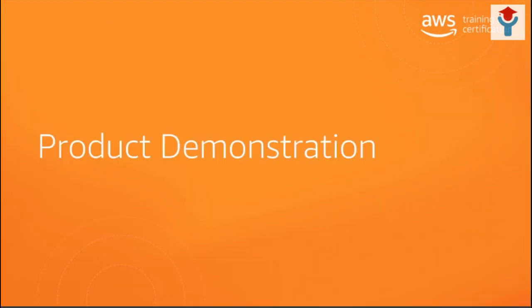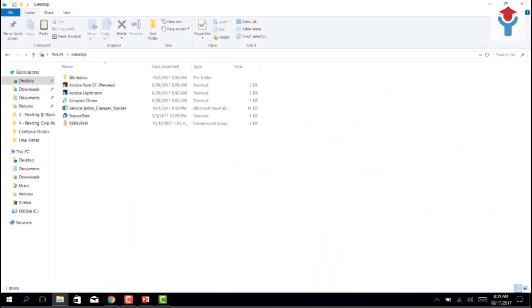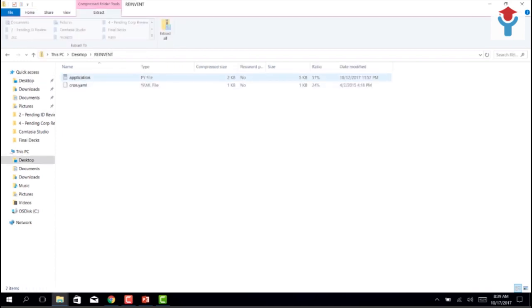Let's go now to the product demonstration, where the features and benefits of Elastic Beanstalk are going to be demonstrated. Let's consider a real case scenario where you have created your web service and you have written this service, for example, in Python. And all your code is here. It's a really simple code where you have your application properly zipped.